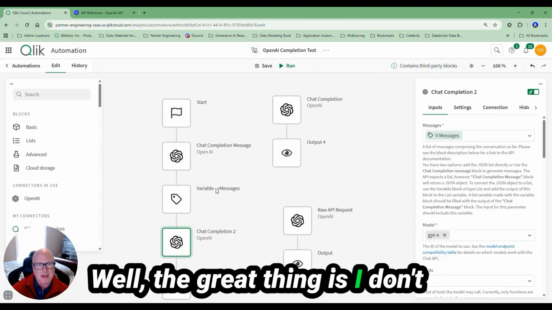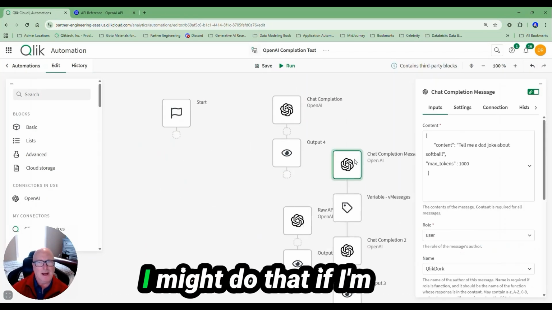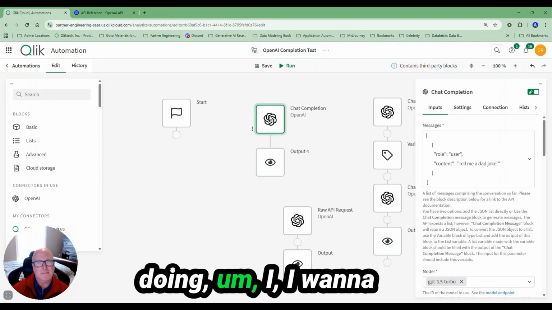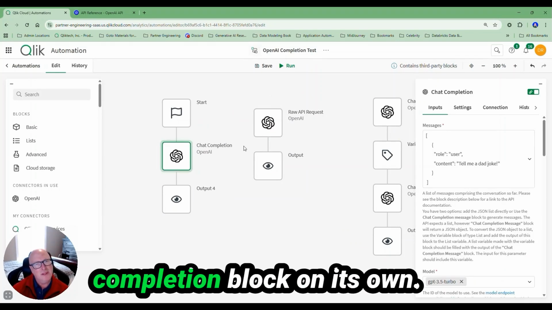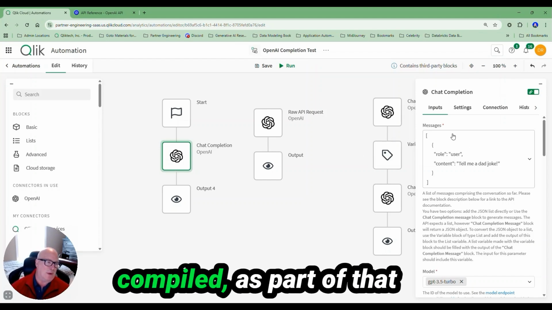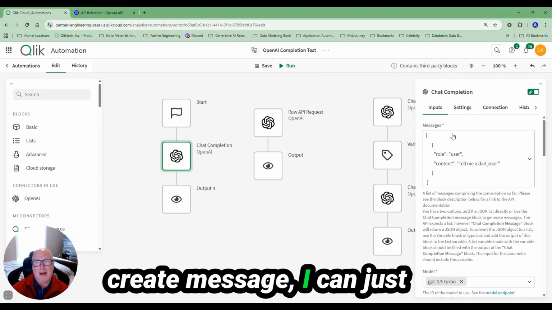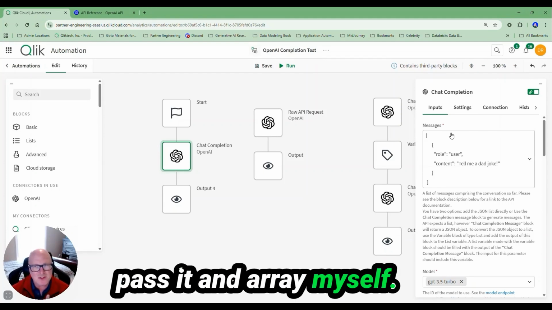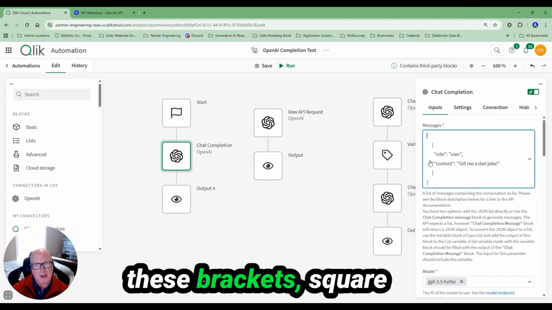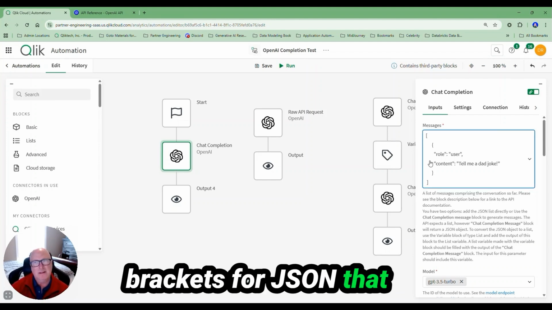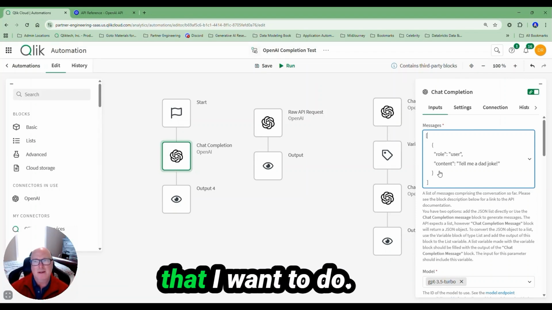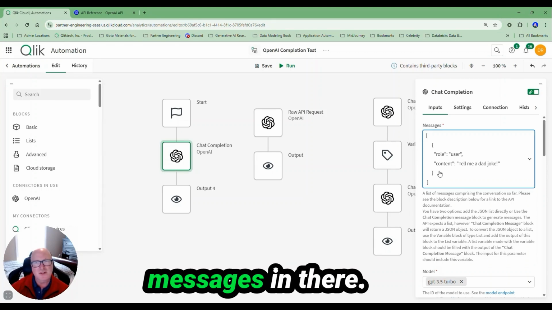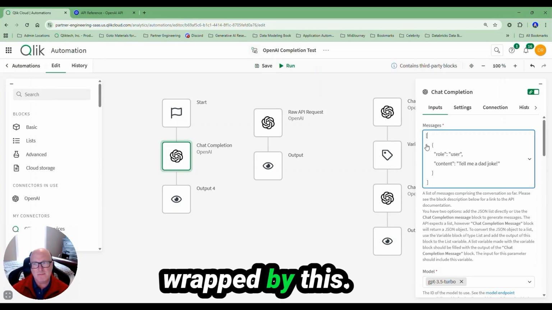Well, the great thing is I don't have to necessarily do that. I might do that if I want to control some other things, but I can call the chat completion block on its own. And instead of using the messages that were compiled as part of that create message, I can just pass it an array myself. And I have to use these square brackets for JSON that say, here's your array. And oh, by the way, here's the messages that I want to do. I can have multiple messages in there. It just has to be wrapped by this.